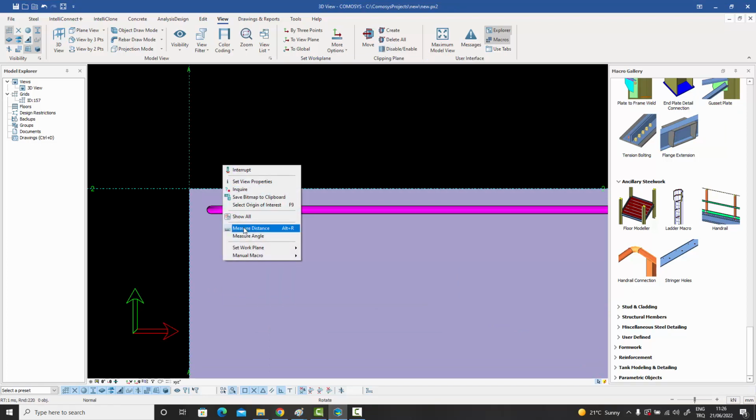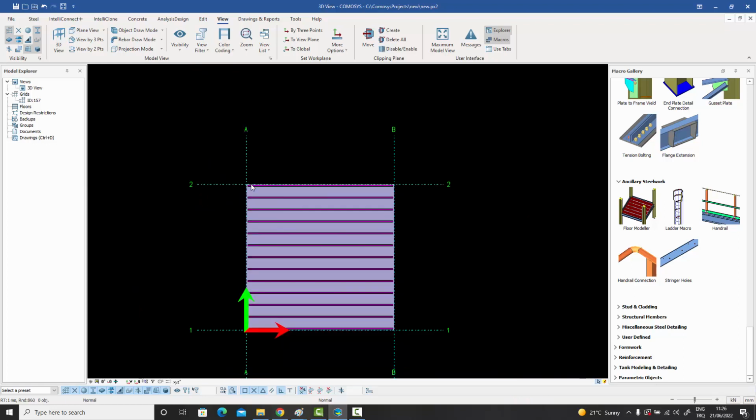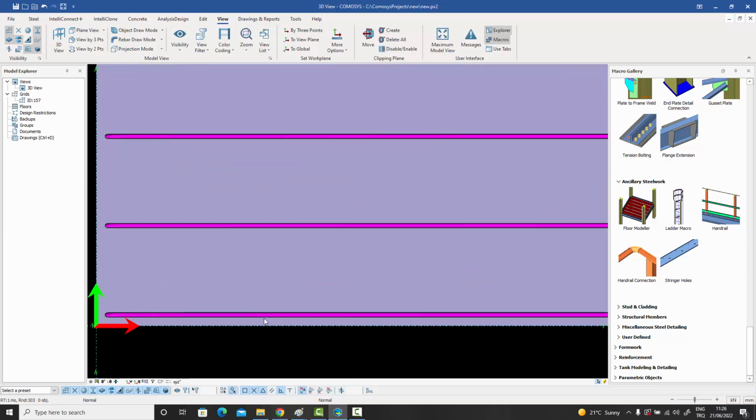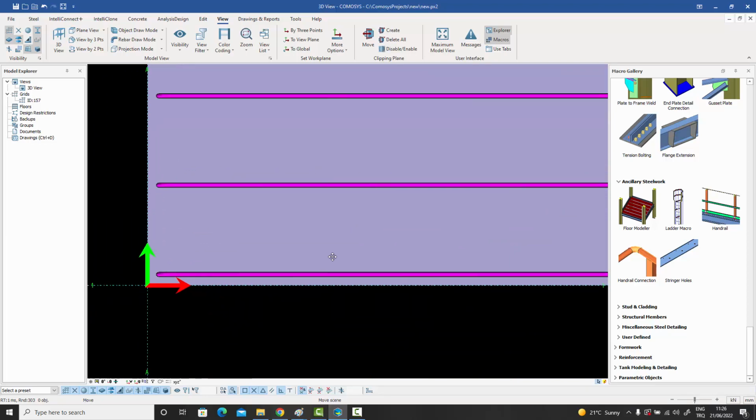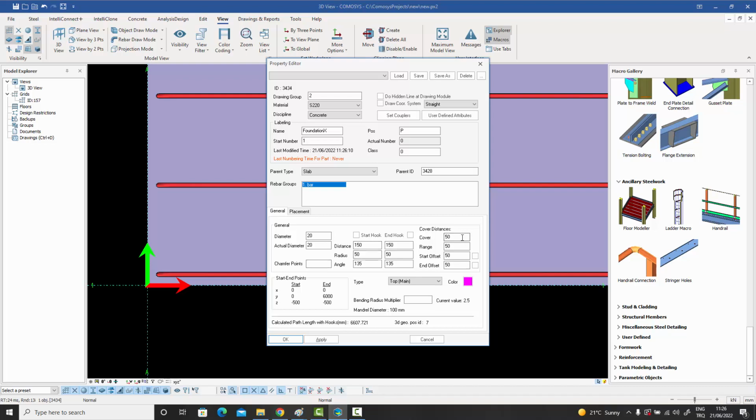And once again, if I were to measure this, the distance is 60. So the clear cover is actually 50. And this 50 has been applied to the start as well as to the other side, which is the end. And once again, like the clear cover, you could break down into several segments.